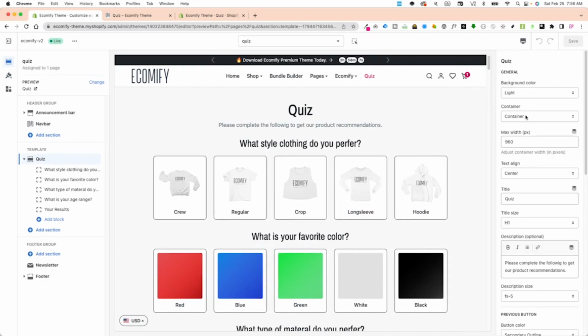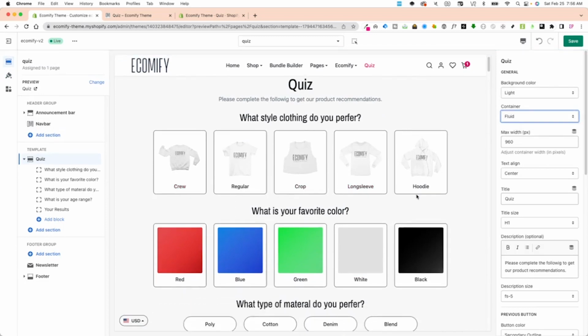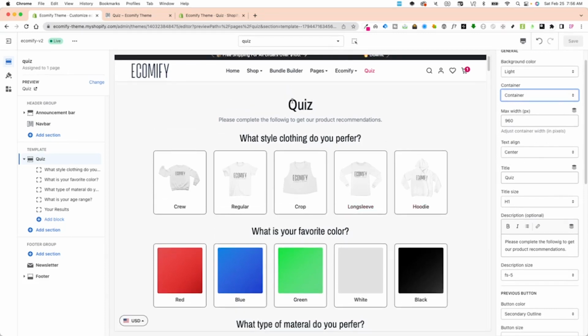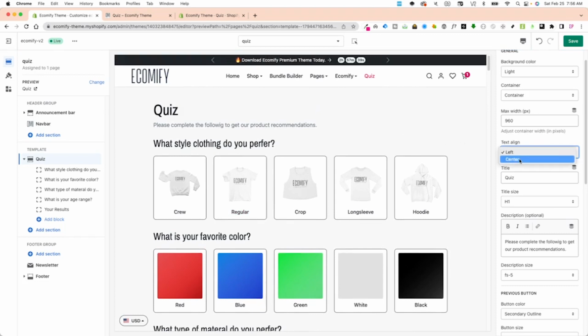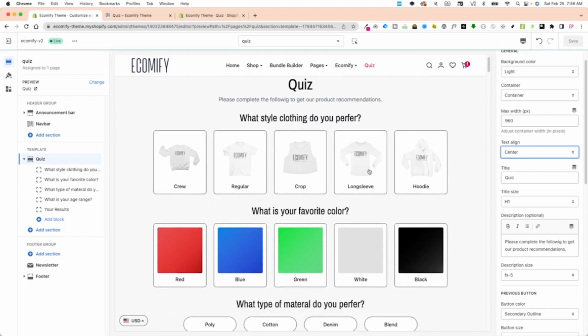Now you'll have wrapped in container, or you'll have fluid. It means it's going to be full width, or it's going to be in a container. Then max width, we set it to a good 960 or 1200, or even 768 are good numbers as well. Text align is the text alignment of the heading. If you do left, it'll go left. If you do center, it'll go center.